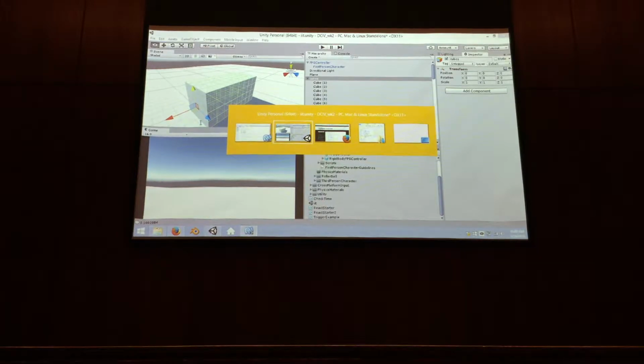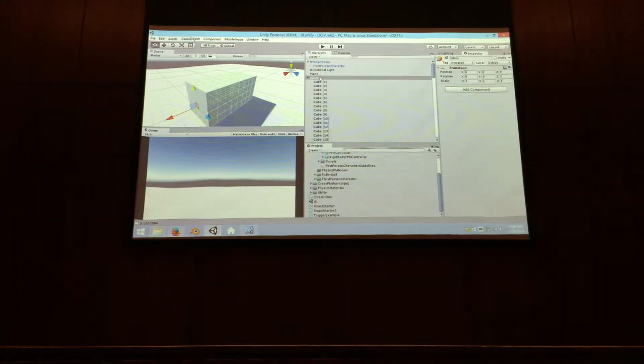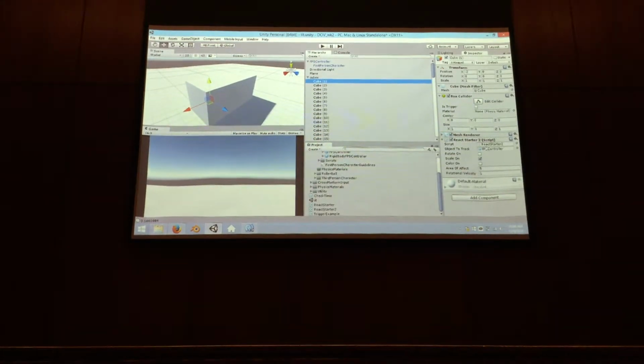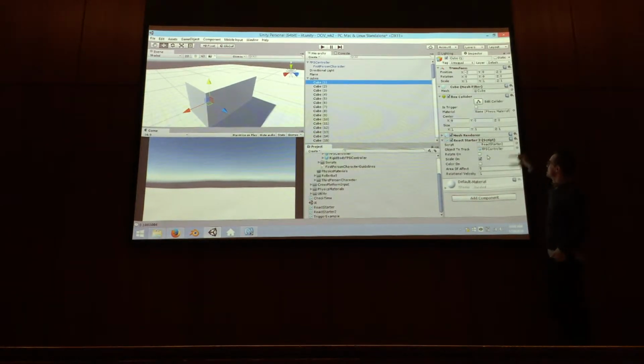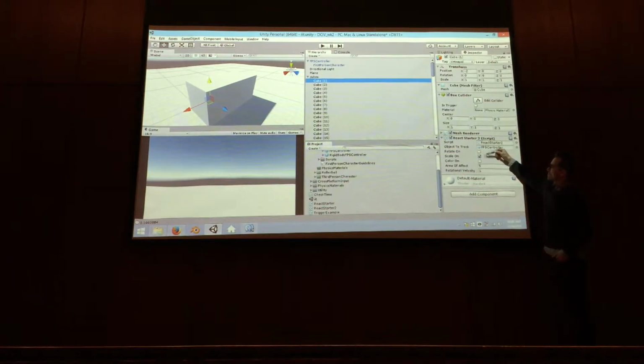So when I look at one of these cubes, and these are all instances of the same class, they all have the same behavior on it, you'll see that we expose all those public variables. So the object to track is the first-person controller. Here are those flags, those Boolean values.